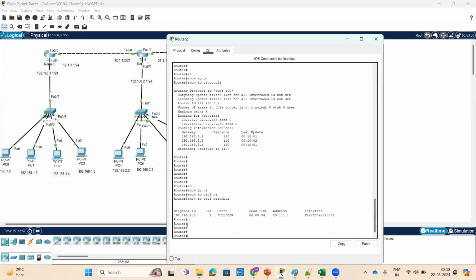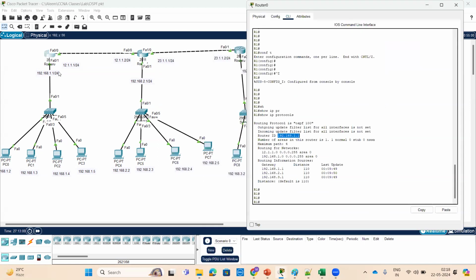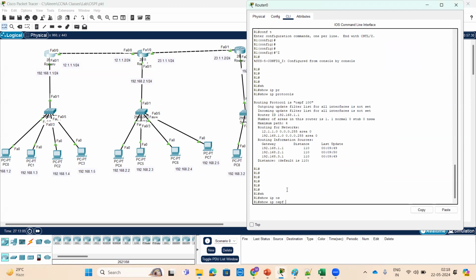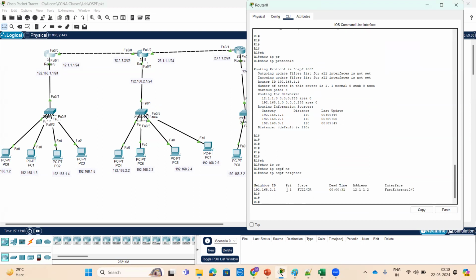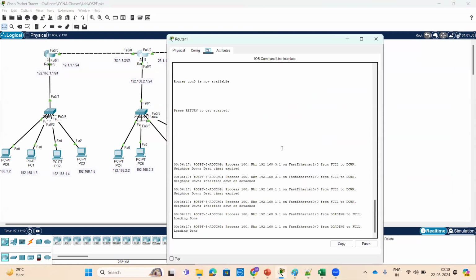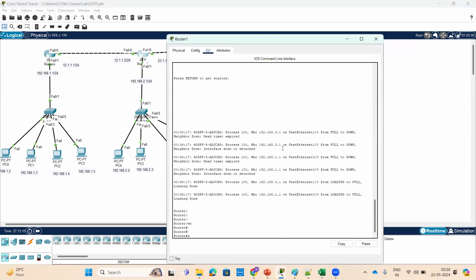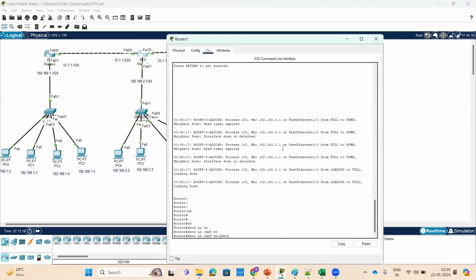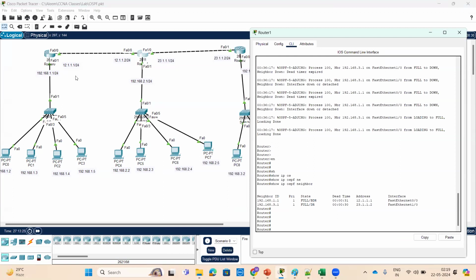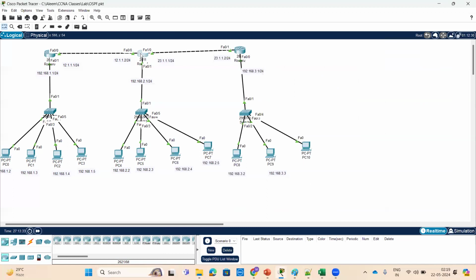This one is the BDR, and here you can check show IP OSPF neighbor, and this one is the DR router. Here you can check, enable, show IP OSPF neighbor. So one is a DR and one is a BDR. Here it is showing BDR, backup designated router, and this one is a designated router. Now I have changed it.